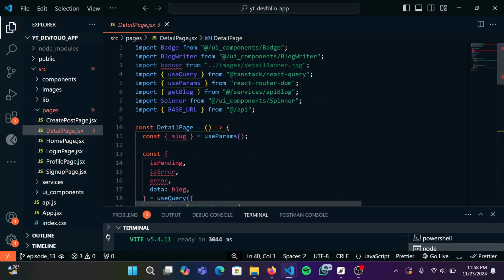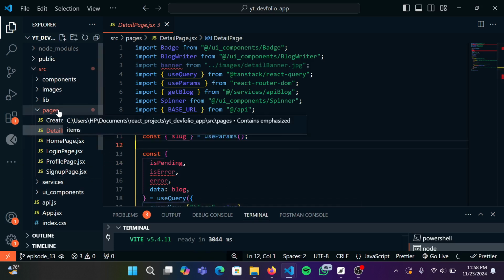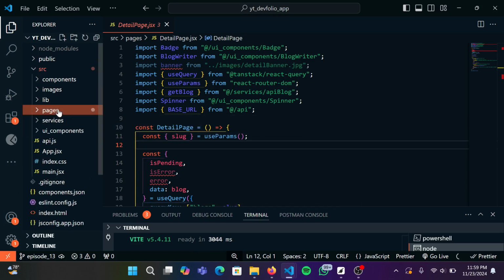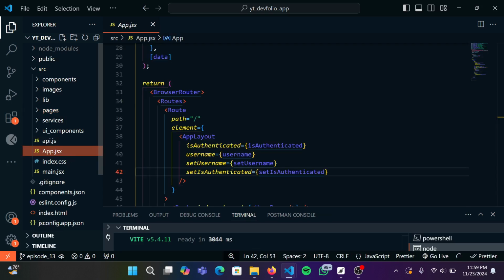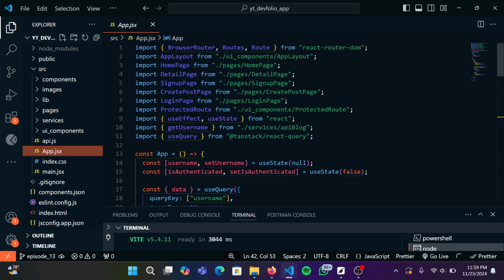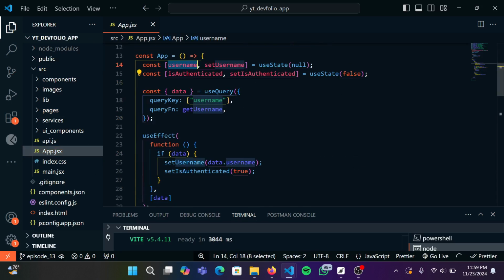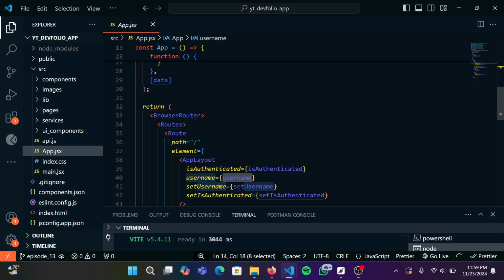Right now we need to get the username in this component, on this page. How do we do that? We can do that by going over to our app components. It is inside the source folder directly. So open your app components now. We are going to pass this username as a prop down to the detail page component.